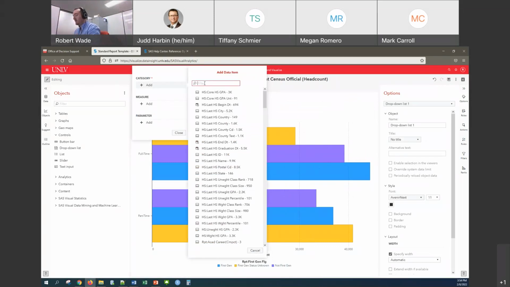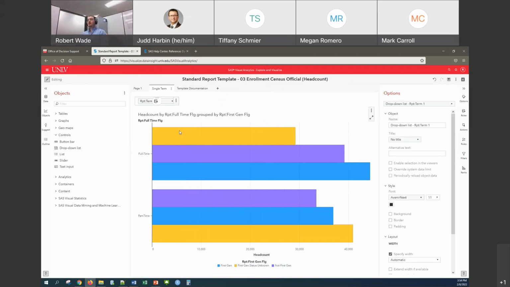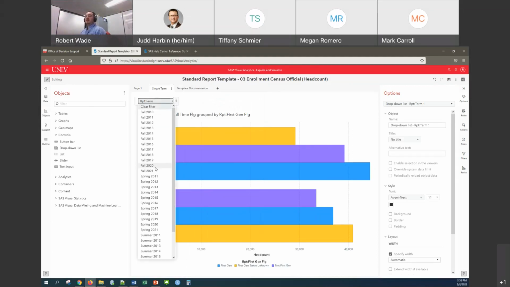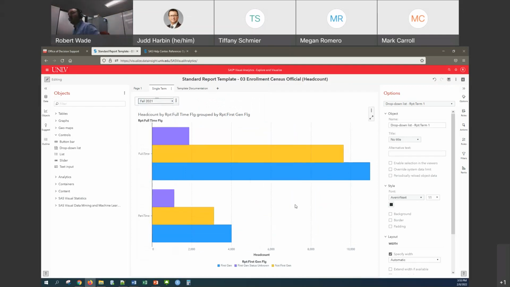And again, type in term, RPT term. And then when I click the drop down, I can choose a value like fall 2021. And now we see these counts clearly reflect a single term. The highest is full-time first gen, and that's 10,000 students, or almost 11,000.